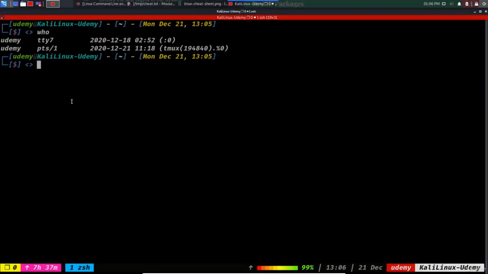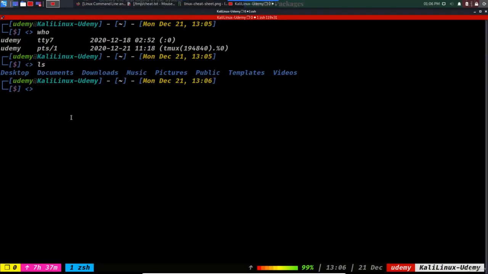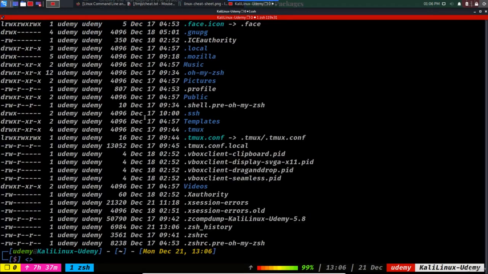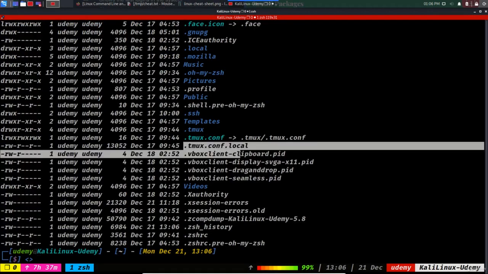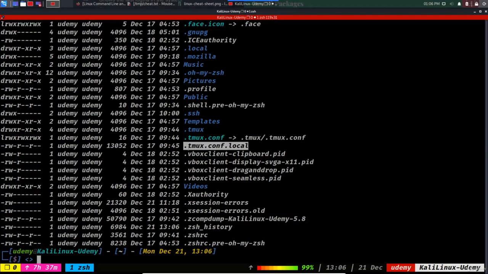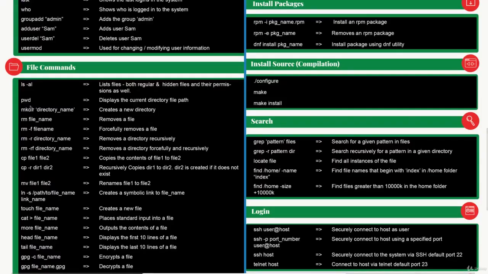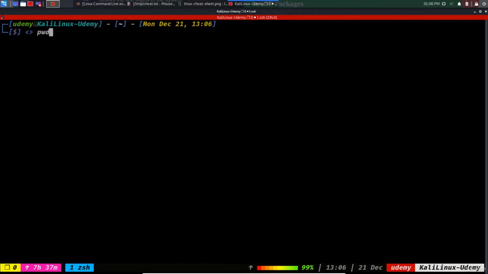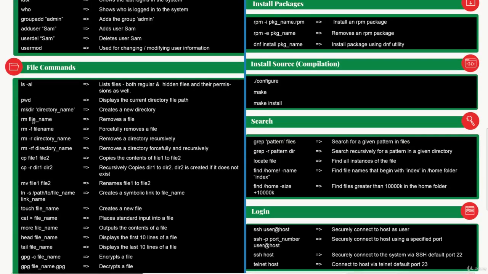We have file commands. As you know, ls just lists the contents of a directory, and ls -la even displays the hidden ones. Every hidden file in Linux starts with a period. We can print the working directory with pwd. We can make directories, remove files, forcefully remove a file, remove a directory with -r, and also do this forcefully with -rf. So cp is simple enough, and mv moves files.